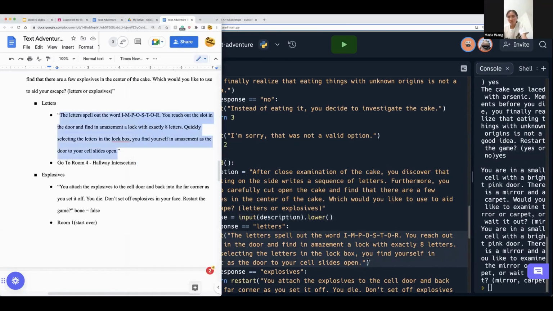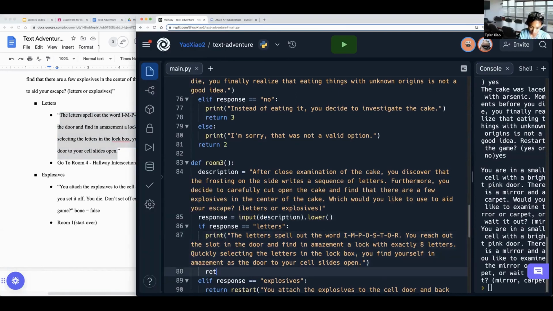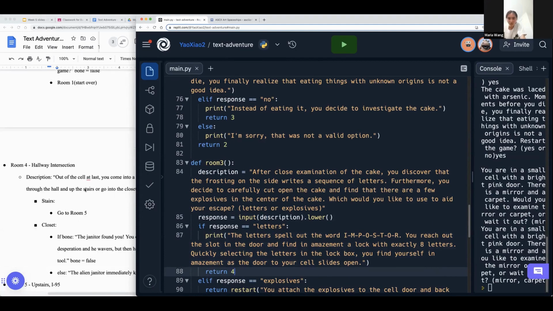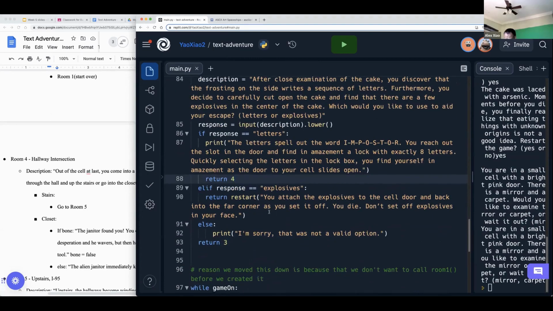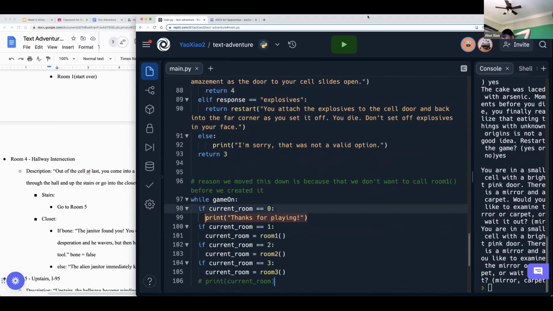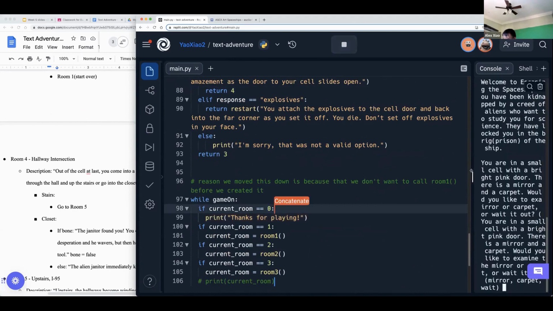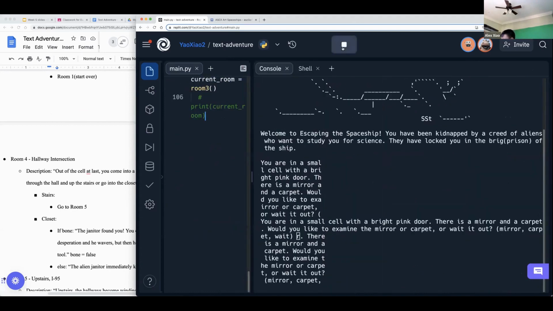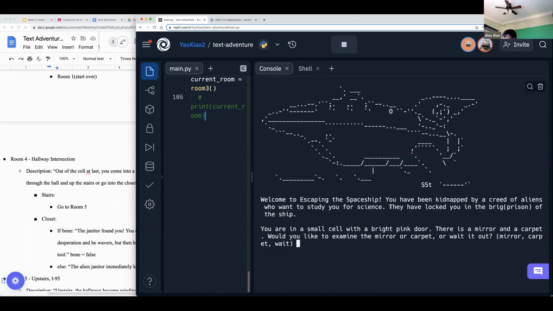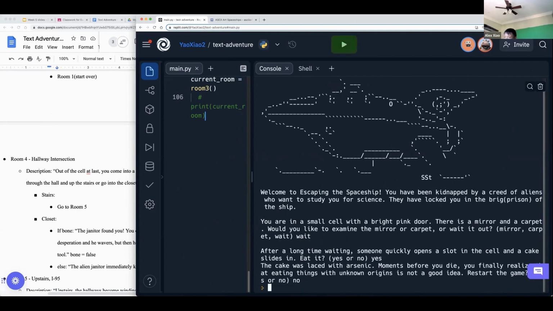We print this out and then let's return 4. Actually, it won't ever tell you thanks for playing, because if the game on is, it doesn't matter. So maybe you actually print thanks for playing after they've finished.